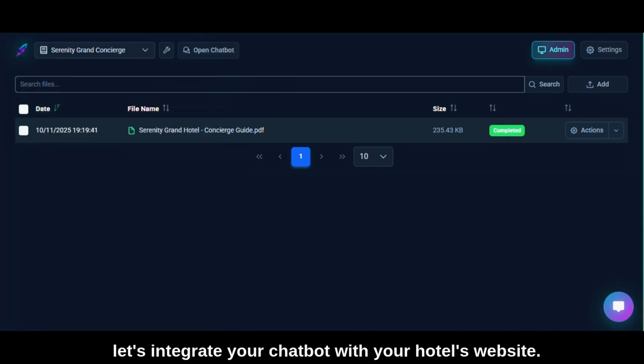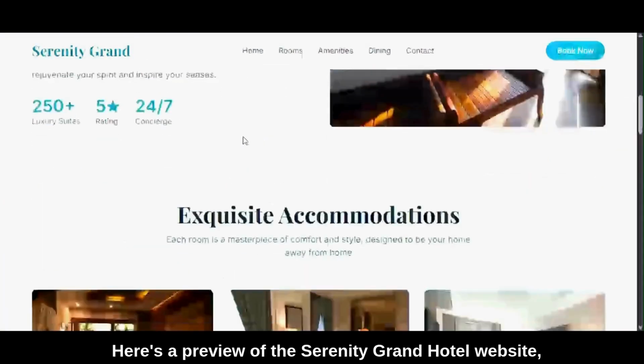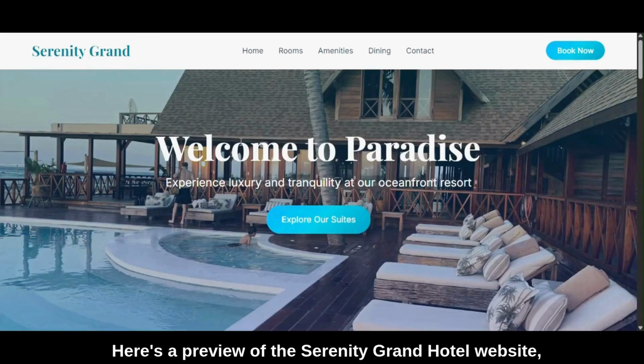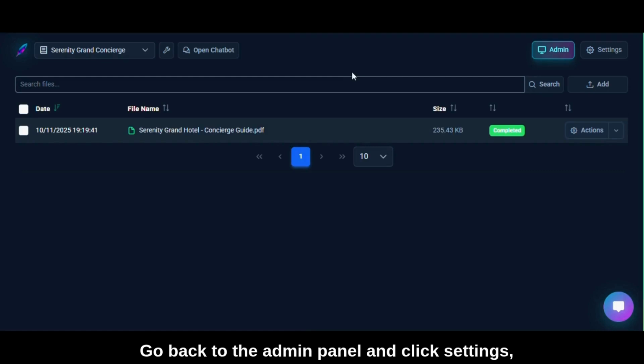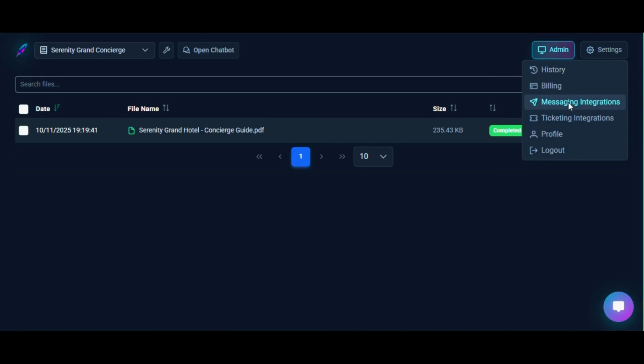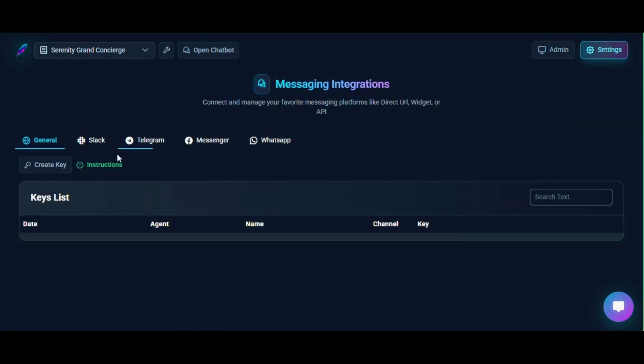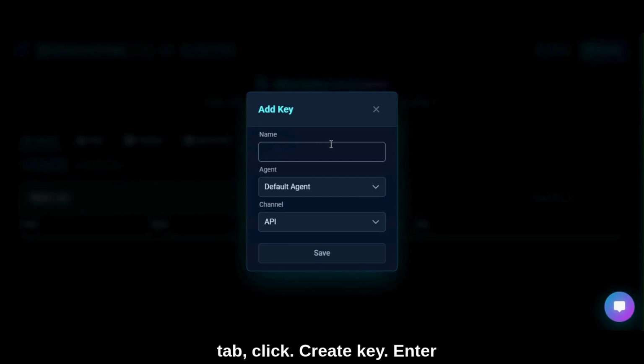Now, let's integrate your chatbot with your hotel's website. Here's a preview of the Serenity Grand Hotel website, where we'll add the chatbot widget. Go back to the admin panel and click Settings, then Messaging Integrations. Under the General tab, click Create Key.